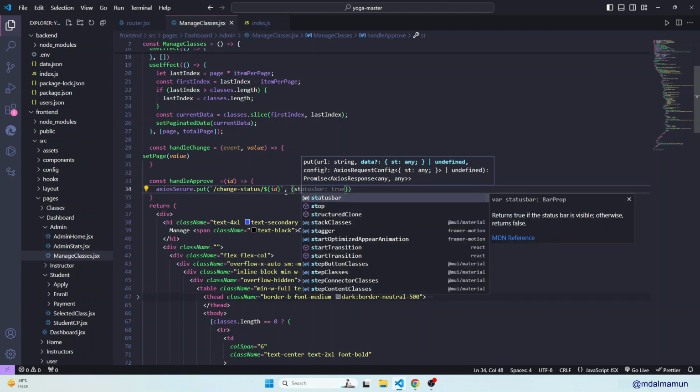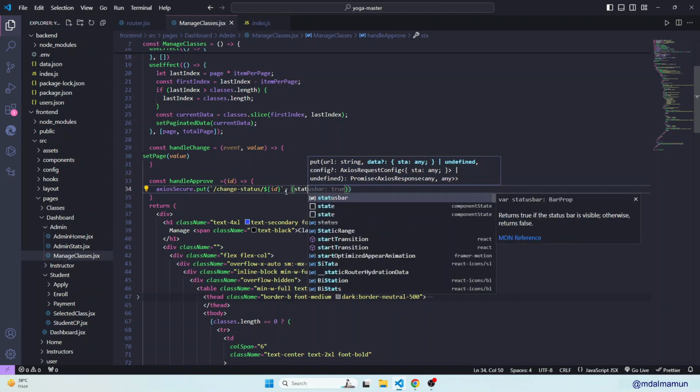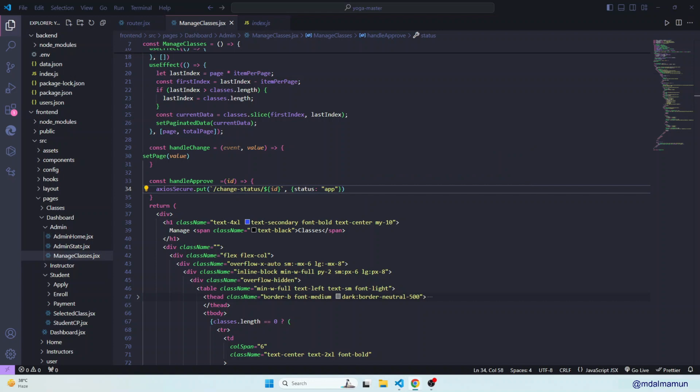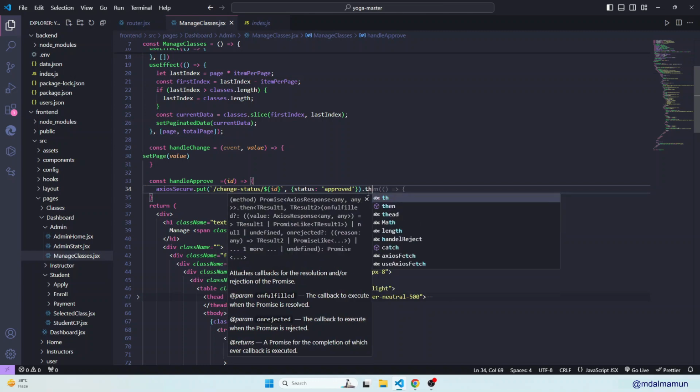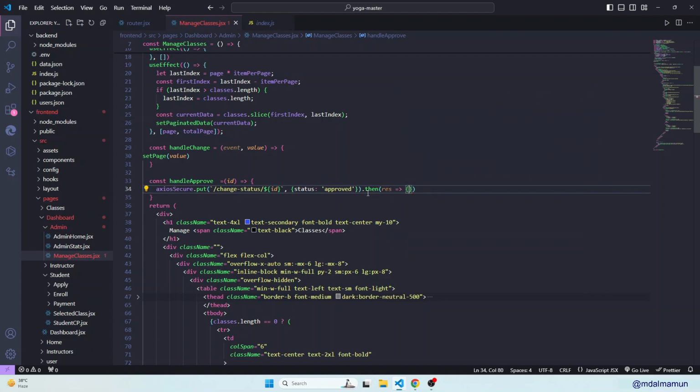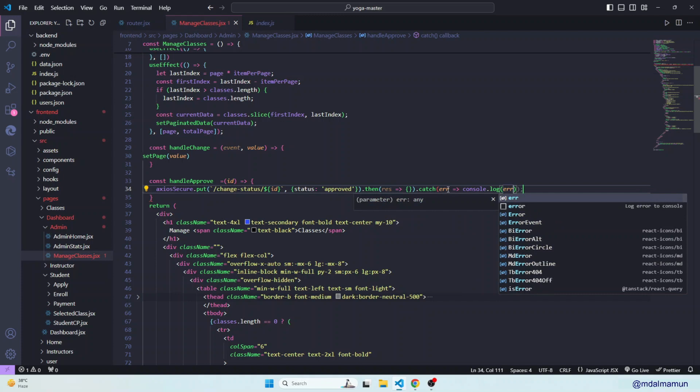The status will be approved, okay, this status will be approved, and then we'll have a then block, we'll have response, then we'll have an arrow, curly braces, and then finally we'll have a catch block, and that would be error, console log error, then something like this.